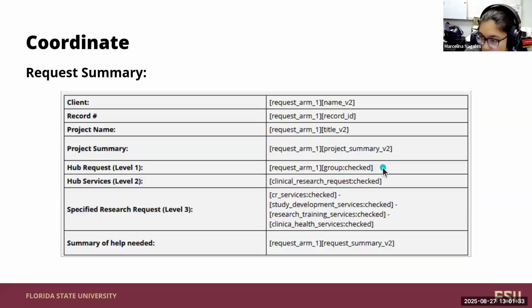So when we start off with the coordinate space, this is where coordinators are able to respond to the client or researcher that's requesting support. The coordinate space starts with a request summary. So this, Mark had mentioned, is also attached to all the emails, alerts, and notifications that go out to not only the users, but also to any of our coordinators or hub leads, so that they know this is the request and the support that they need to provide for this particular record.